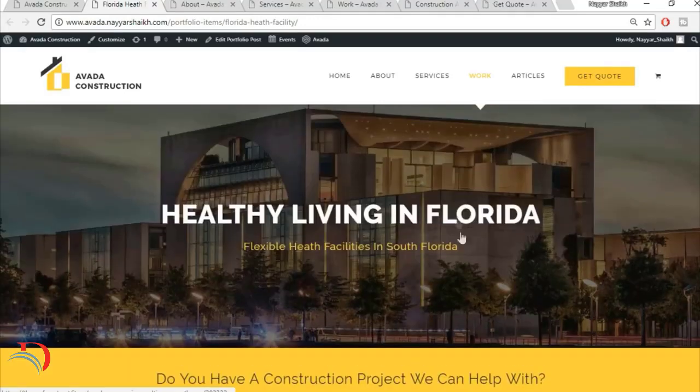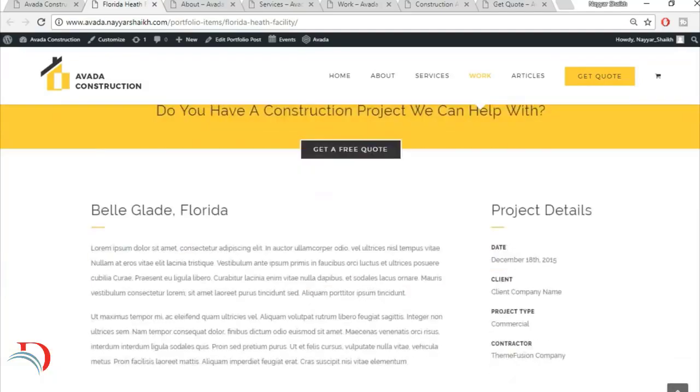But don't worry, you don't have to create these things again and again. There is a great feature in Avada theme. I'll show you how to just copy and paste them into all the pages or wherever you need them. So that is really awesome.